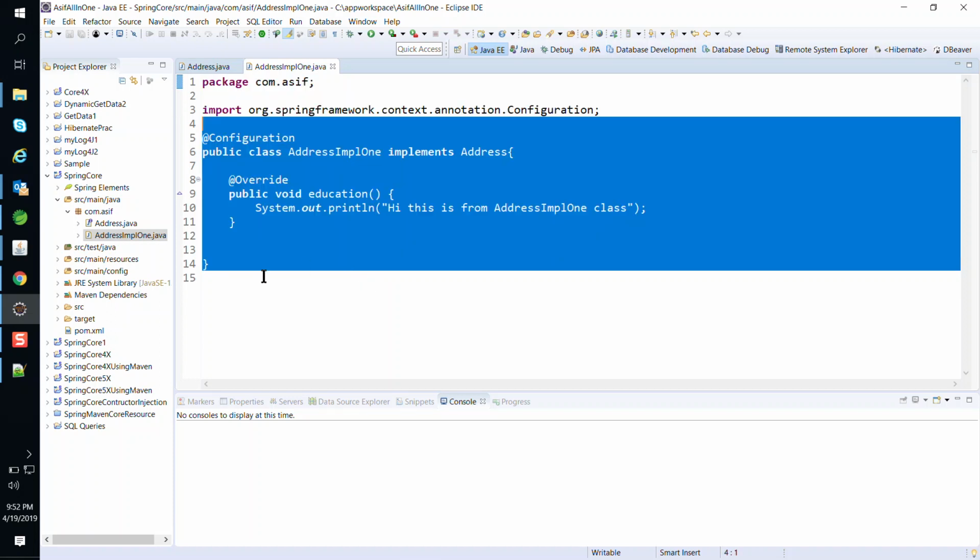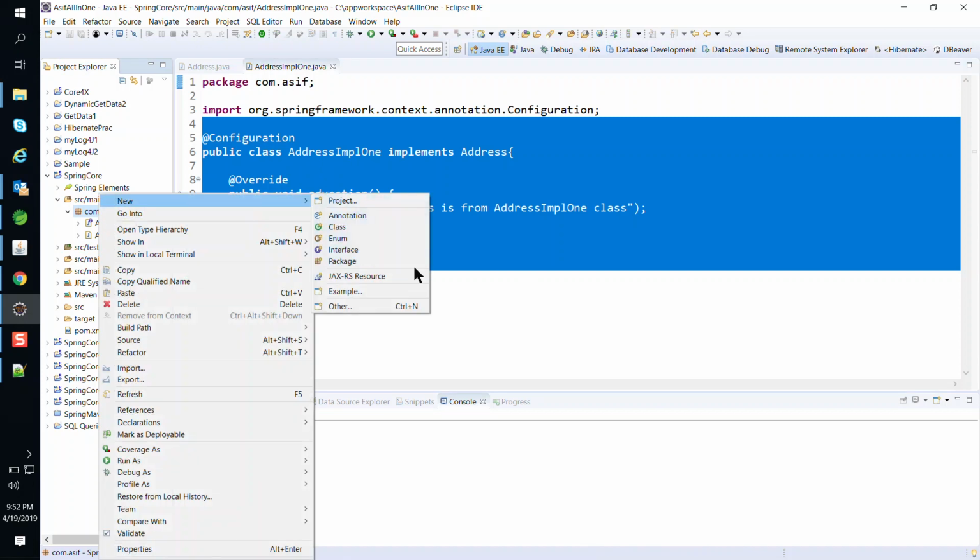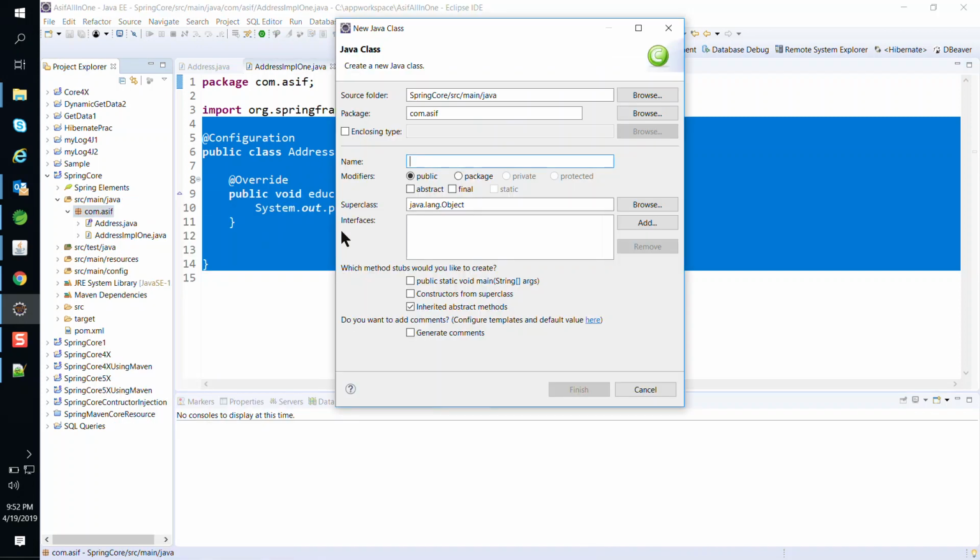So with this, we have implemented the class. Let me create one more class. Let's say it's a Java Bean, a Spring Bean. I'm going to name it Employee.